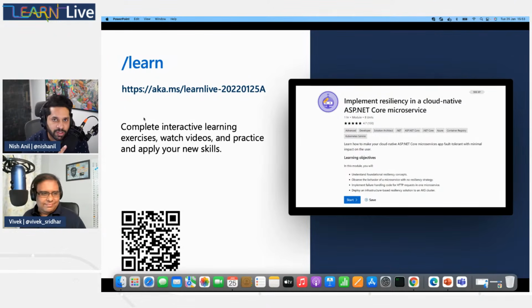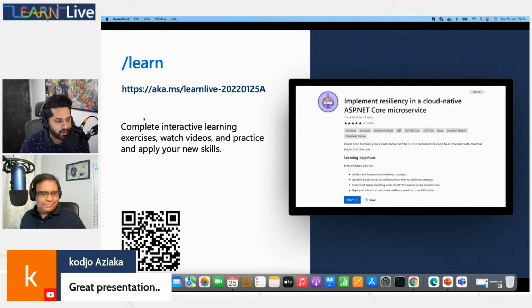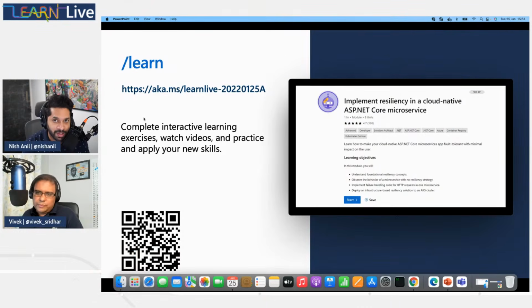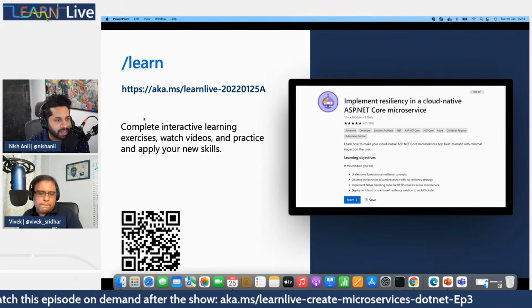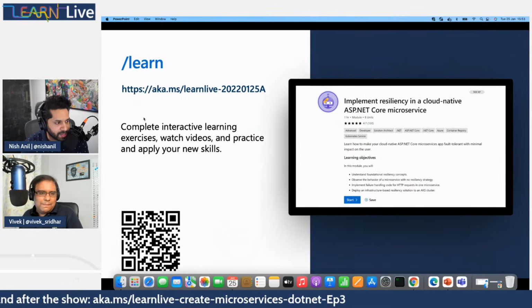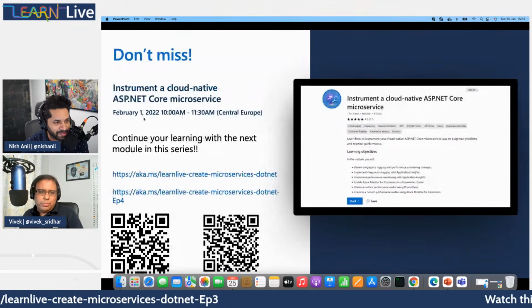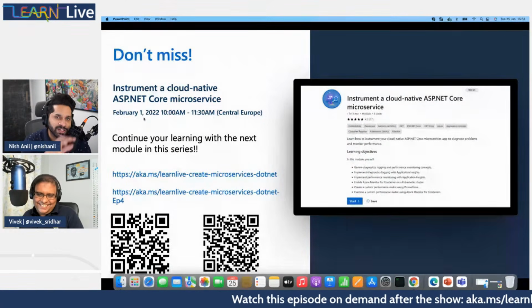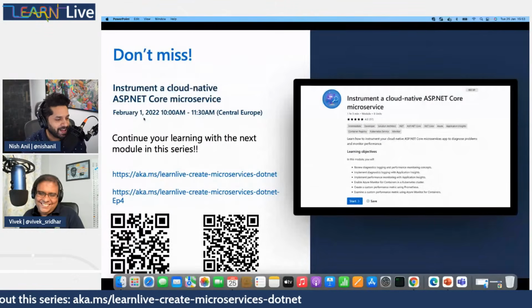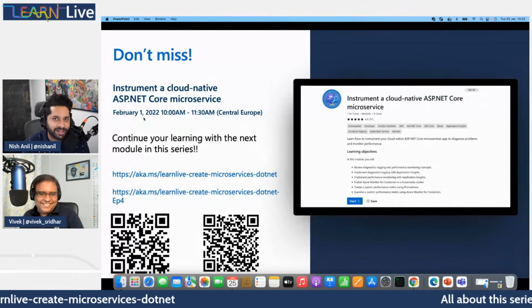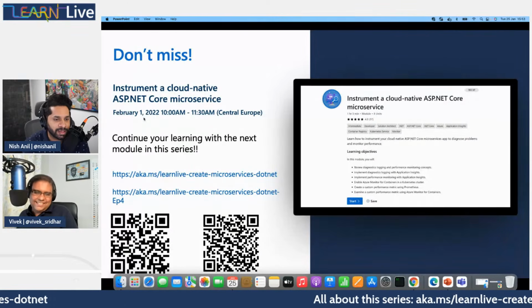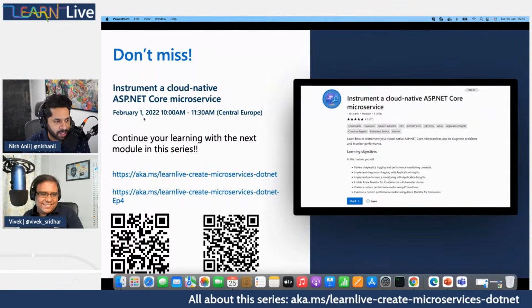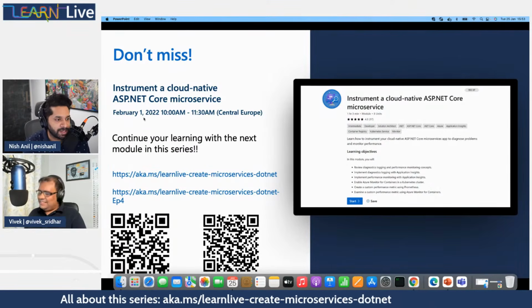All right, and one thing to remember is this is part of a series of microservices presentations. We covered a couple of them previously, and there's more to come. The very next one is instrumenting a cloud native ASP.NET Core microservice, which is my favorite topic, where you will see some more dashboards, how you can monitor, and what code changes you need to make. It's really interesting, so be sure to check it out. It's next week, same time.